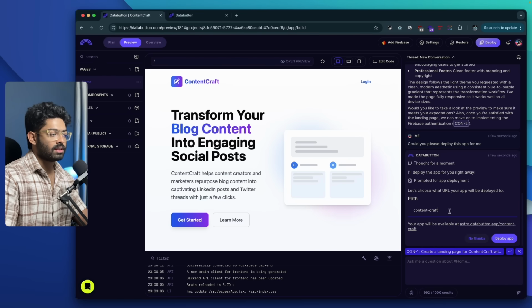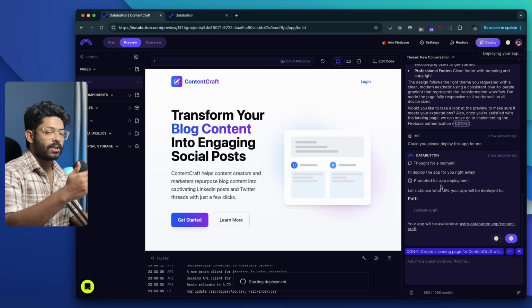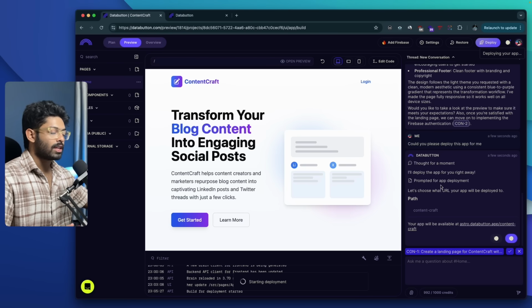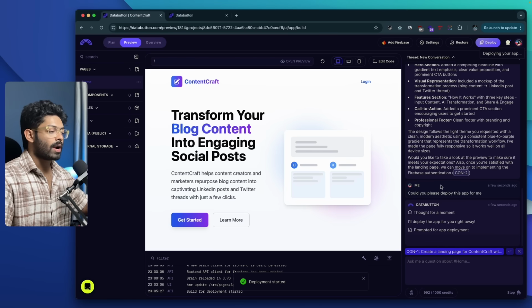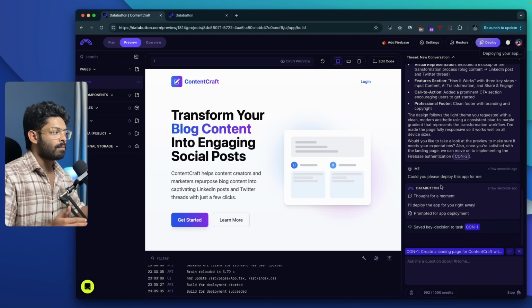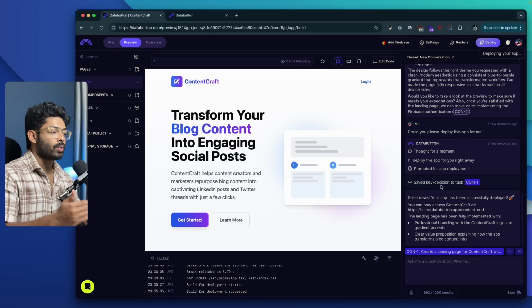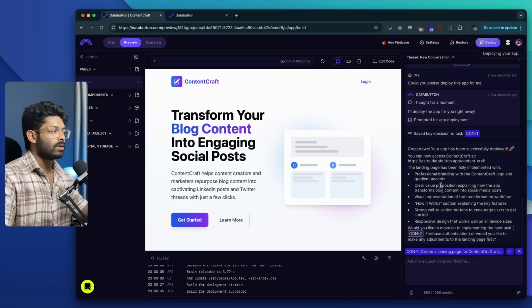As you can see, the path in here, Content Craft, looks good. So all I gotta do is click on this deploy app option, and now the AI will go ahead and deploy this particular app. Okay, so whatever you have built so far, the AI will deploy it. And after you're done with a couple more tasks, you can ask the AI to redeploy, and the AI will make all the changes live as well.